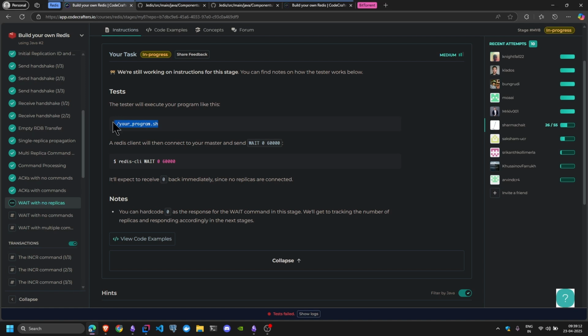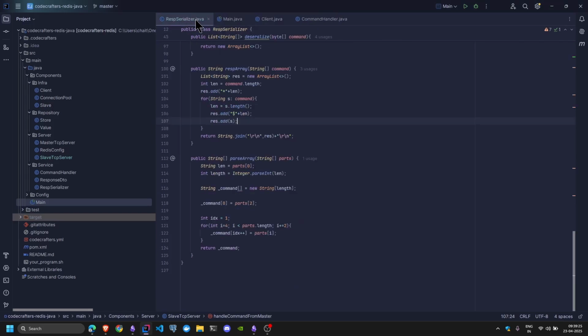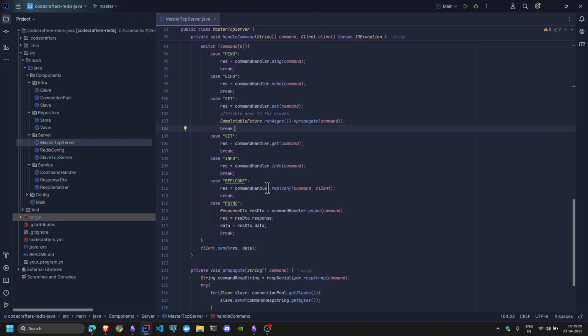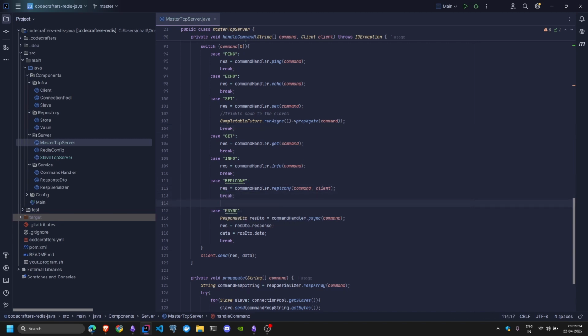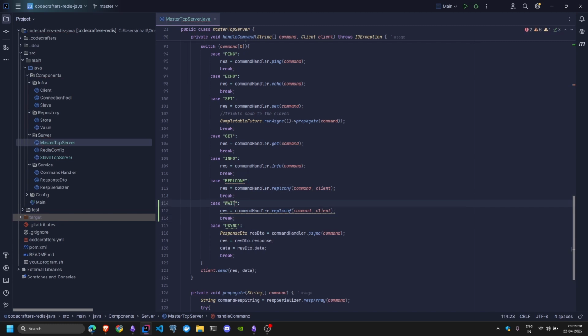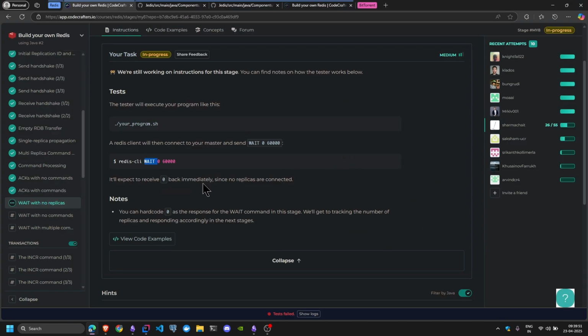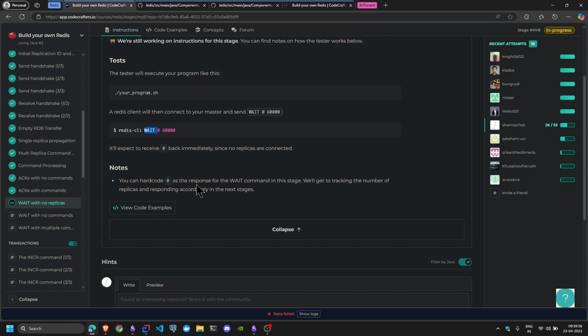They'll run a program like this. So that means my program will be started as a master. So we need to add support for this wait case in my master TCP server. I can just copy this and make it wait. And right now, all we need to return, it will expect to receive a 0 immediately. It's just returning a number and nothing else. But is it in a RESP format? It will be a RESP integer.